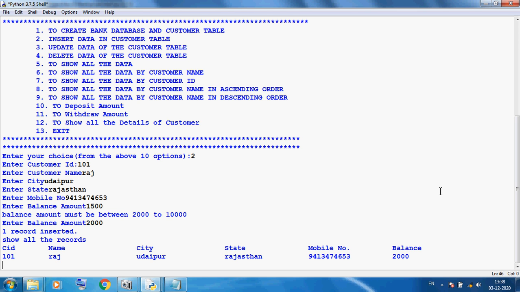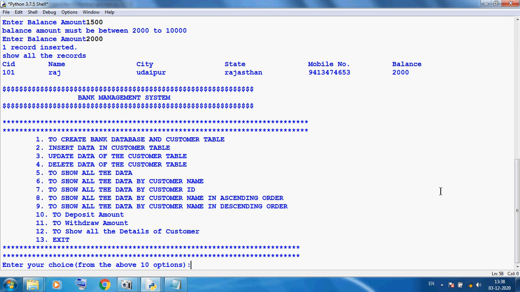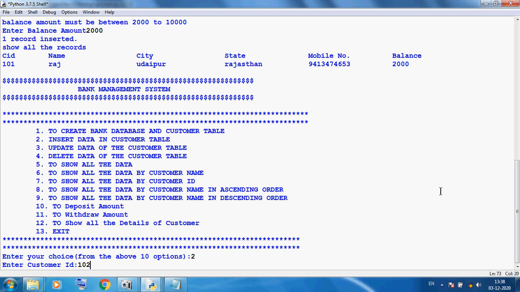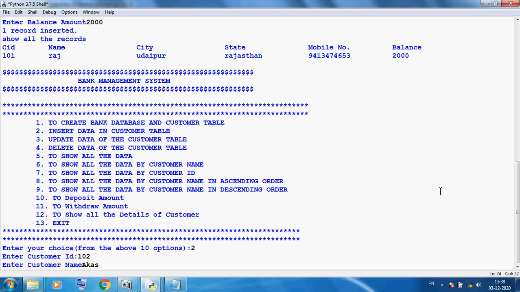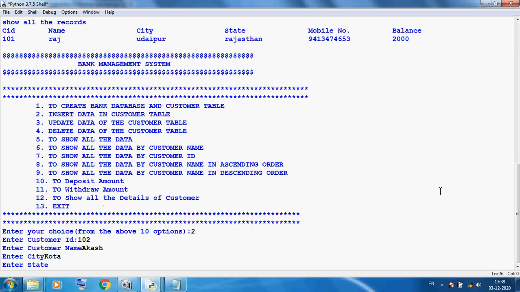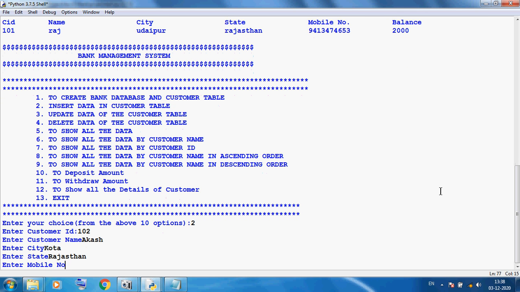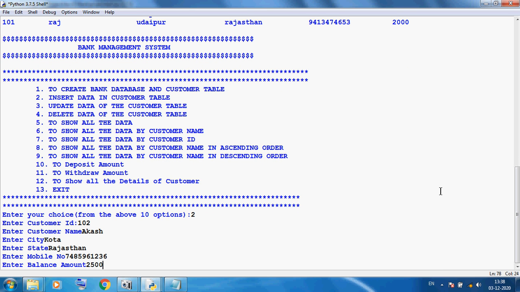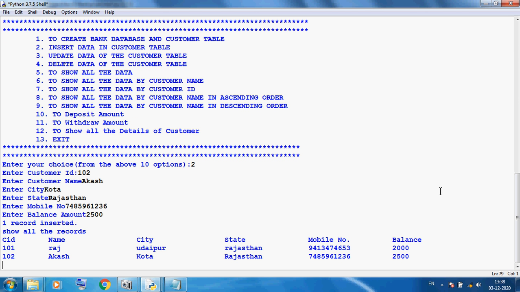Now suppose I want to insert one more account. Here I am using 102, name Akash, city Kota, a state, and a mobile number. Then I input the minimum balance. So we have two customers, two account holders in the bank, 101 Raj and 102 Akash. The minimum balance of Raj is 2000 and the minimum balance of Akash is 2500 rupees.